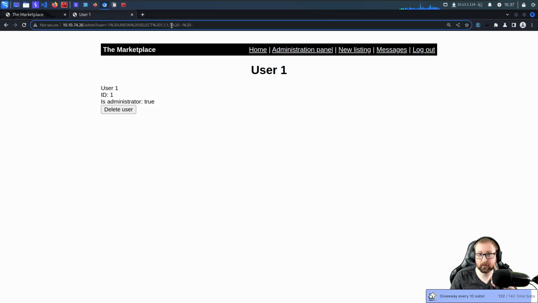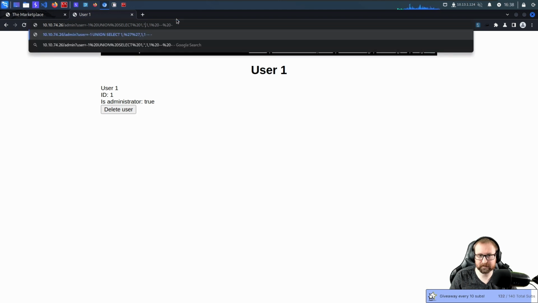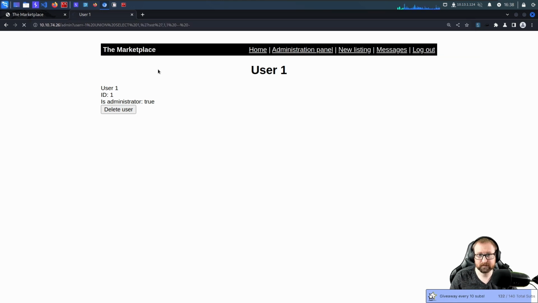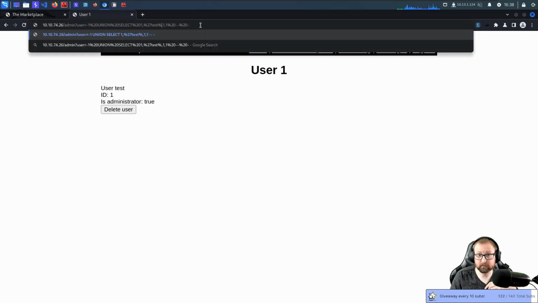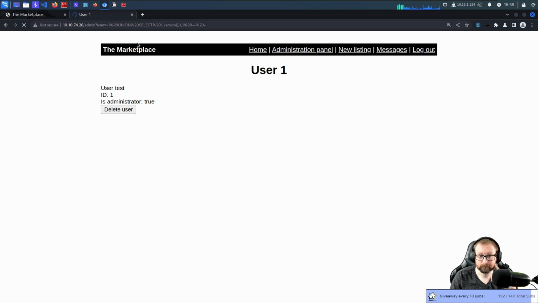So we can now do some lovely injection here. I imagine what we want to do is use this second parameter, which is the username, I assume. Let's just do test. It is. So we can basically start extracting data. So if I do version, 8.0.21. So at this point, I'm going to open my cheat sheets.